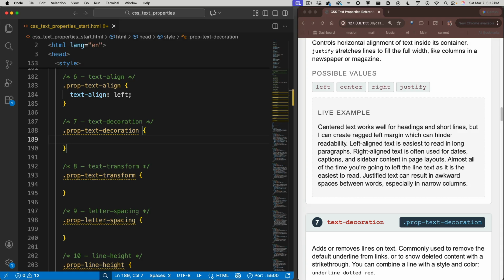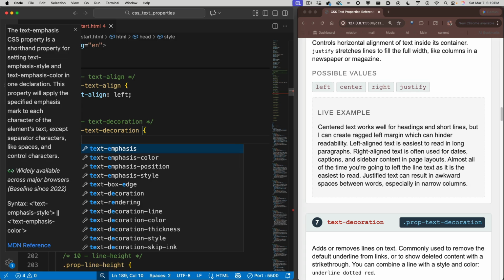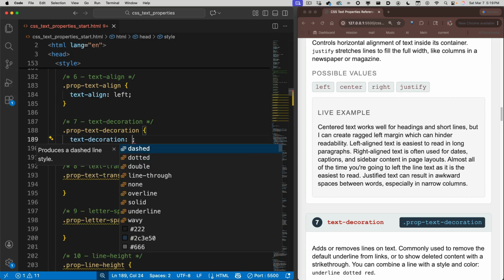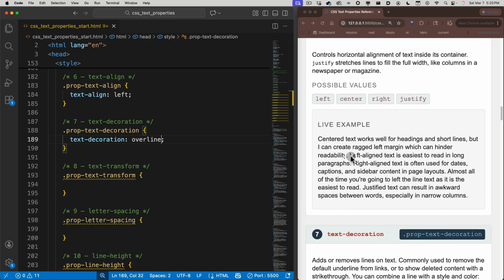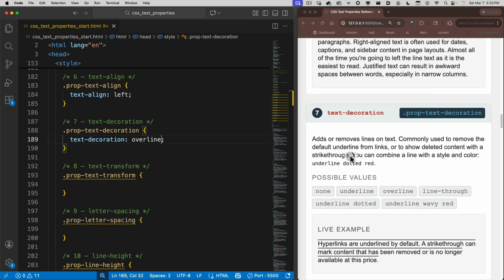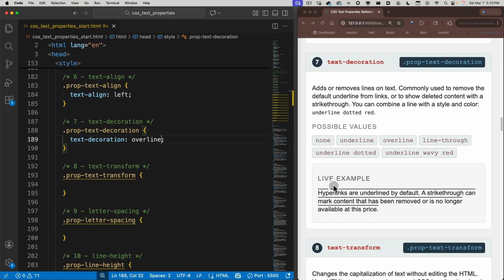The next one is text decoration. So I'm going to say text decoration, and here's all the values: dashed, dotted, double, line through, overline. Those values are in VS Code as well. So here is text decoration. Overline means it has a line over the top of it. Kind of weird. I don't really know what that's good for, to be honest. I just kind of like doing it. It's weird.